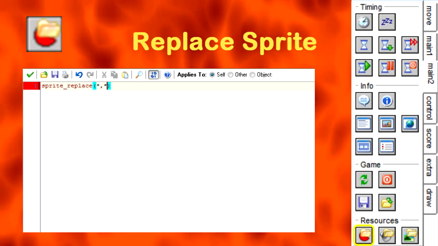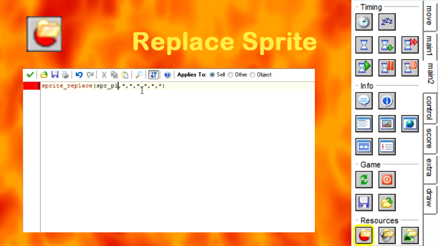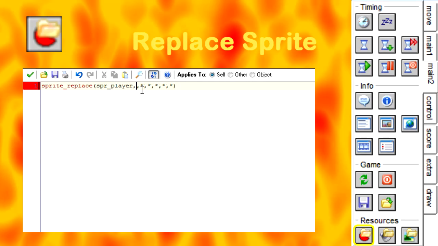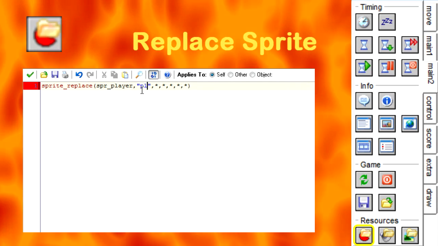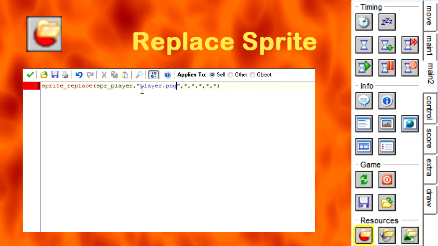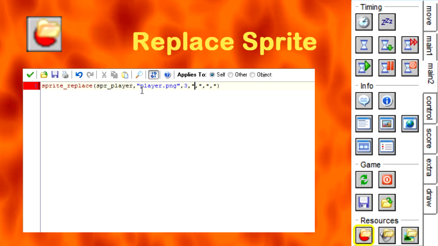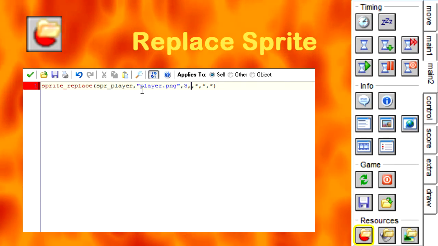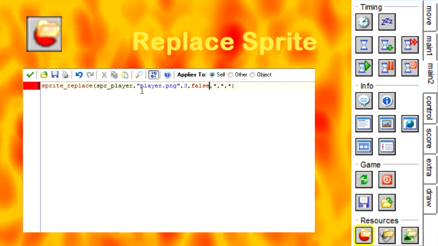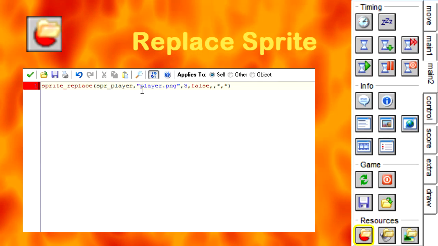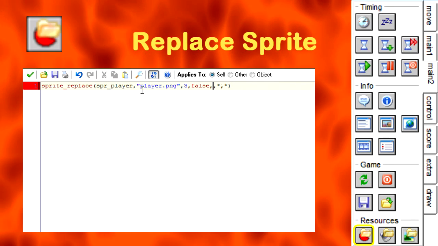This has 7 arguments. First argument is the sprite you want to replace. Second argument is the name of the file you want to replace the sprite with. Third argument is the number of sub-images you want. Fourth argument is whether you want the background to be removed or not. True if you want it to be removed, and false if you don't. The fifth argument is whether you want the sprite to be smoothed or not. True for smooth, false for not smooth.